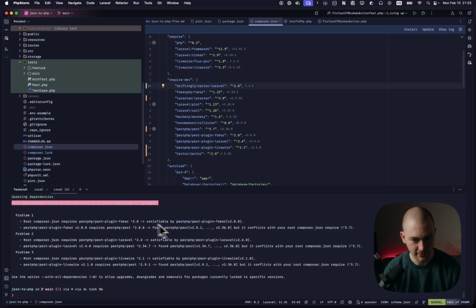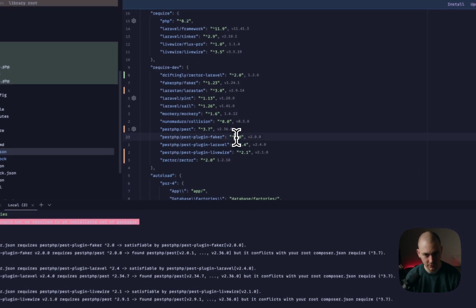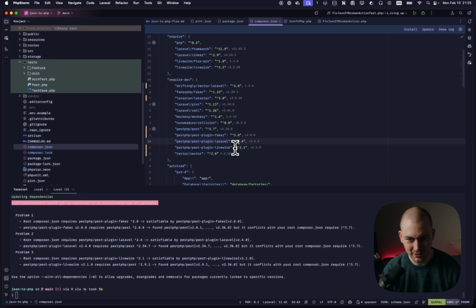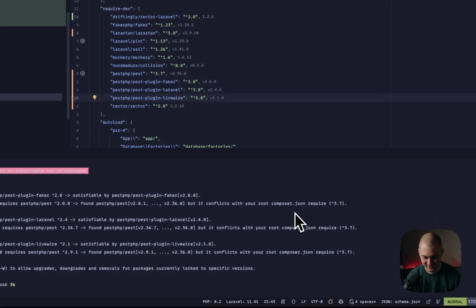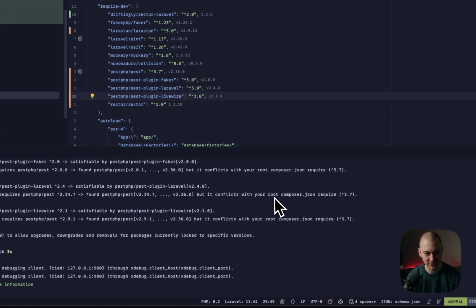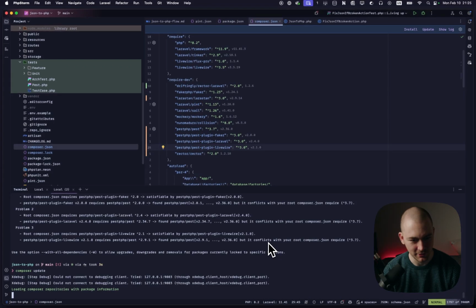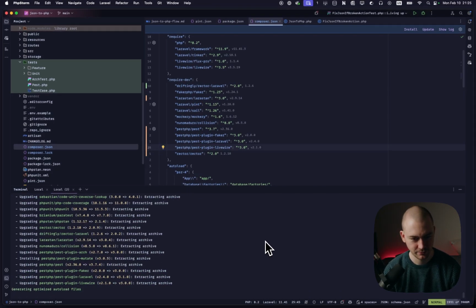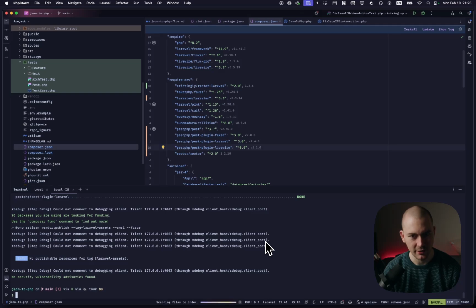There's one more. Okay, pest plugin faker. So I think this needs version 3 as well. Oh, it could be that those plugins all need version 3 now. So let's just try that. As you can see, updating with Composer can be a little bit of a pain sometimes, but there we go. We're good now. And now we do have the latest versions of everything.